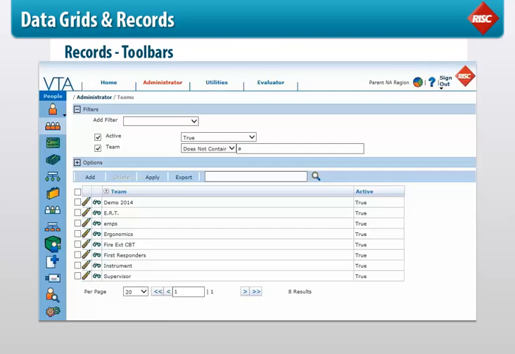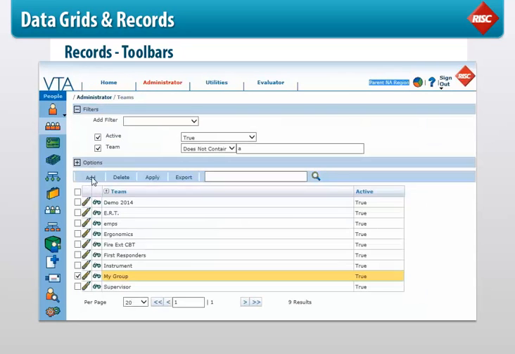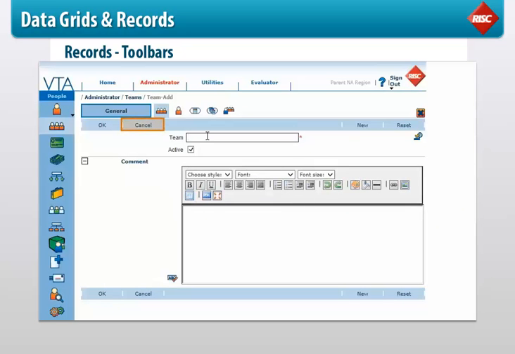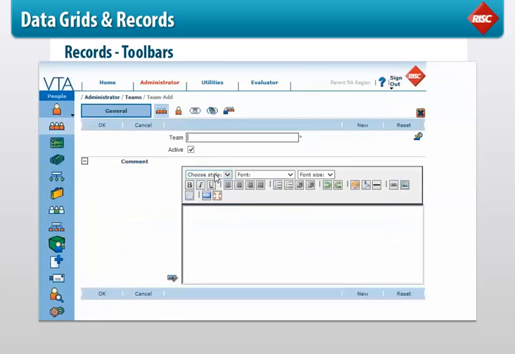In order to properly save data changes in VTA, as long as all required fields are populated and data conforms to system rules, click OK on the toolbar, or the change will not be saved. Clicking Cancel on the toolbar will close the record without saving it, or any changes made. On a newly added record, clicking New on the toolbar will save it and immediately open a new record form. On an existing record, clicking Previous or Next will save it and navigate to the previous or next record on the grid.